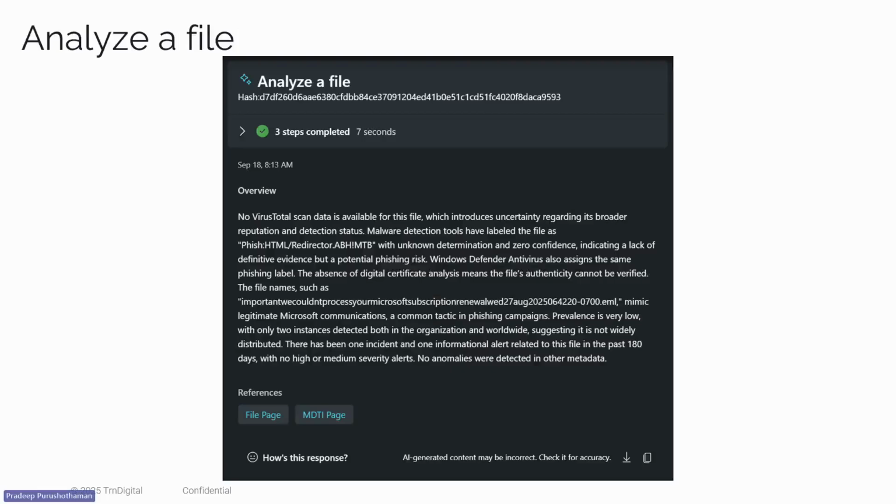So usually to analyze a file or a malware, you would use VirusTotal or similar tools. You would get the hash value, even with Microsoft, you would get the hash value reported to Microsoft. Whereas for third-party tools, you would get the file, submit it for the scan, and you get the results. This takes some time, but what Copilot does for you is really interesting.